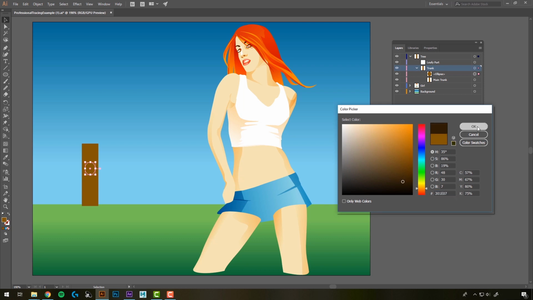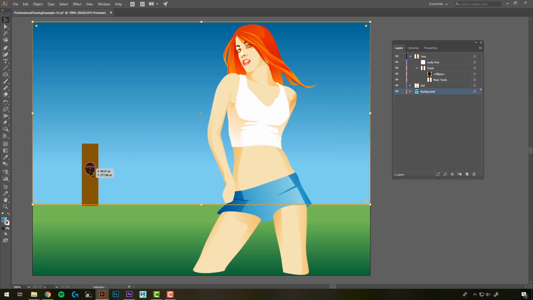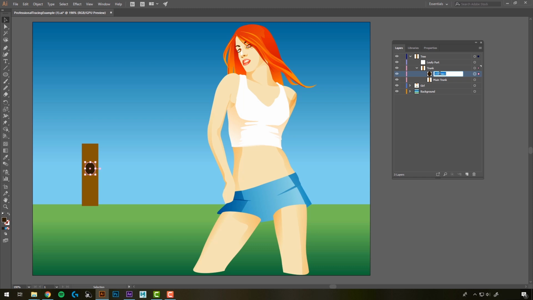Make it a little darker. And we can double click on that and call it Hole. And so these paths are all within the trunk sublayer. So if you want to select everything within the trunk sublayer, you can just come over and click that, and it's going to select the trunk and the hole in the tree that we just made. And those are all within the sublayer.